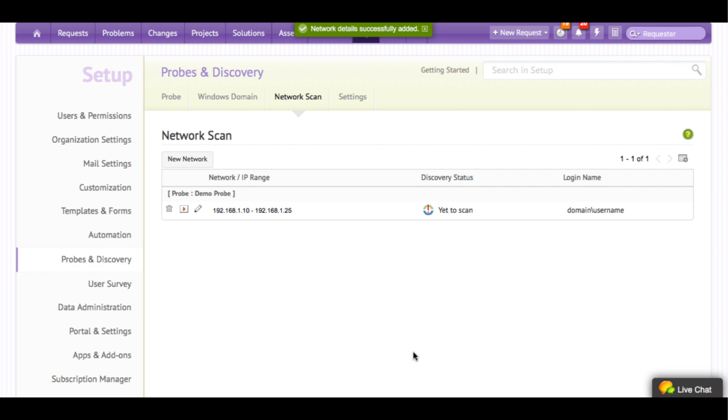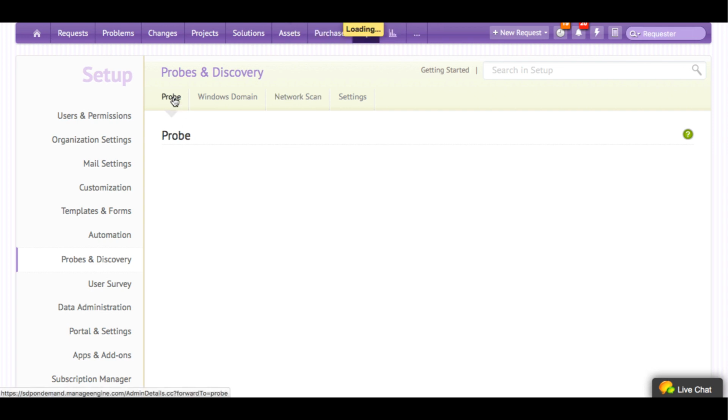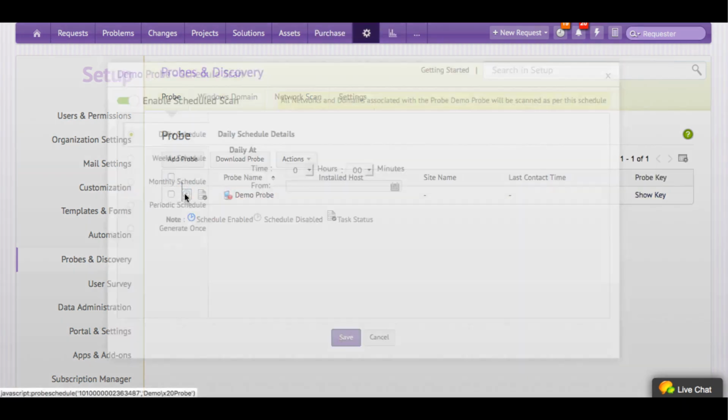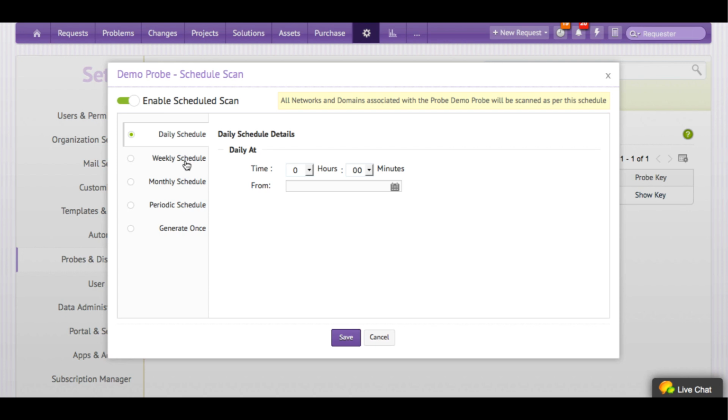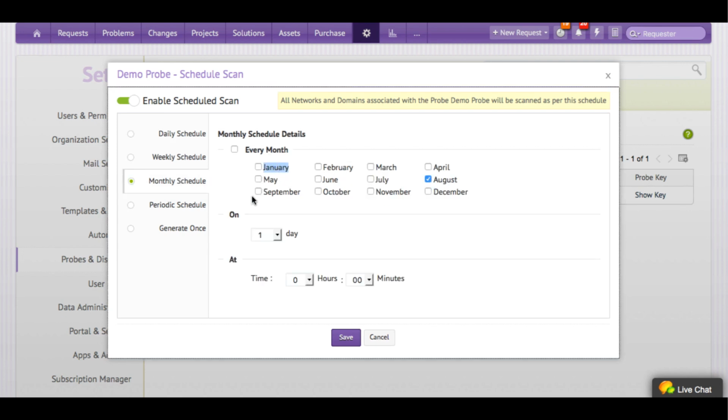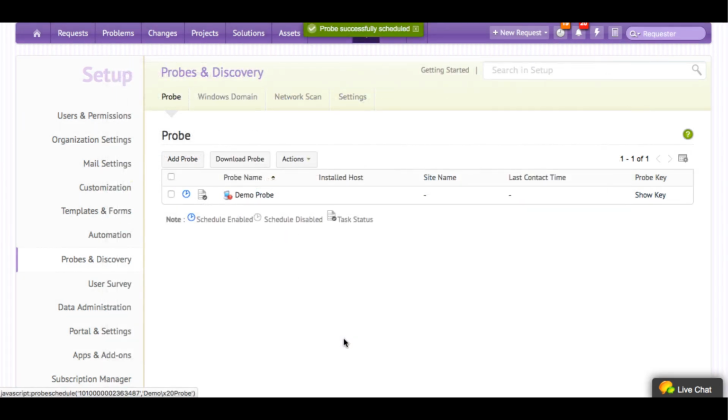In order to initiate a scan, you can click the Scan Now button, or you can also schedule a scan by going to Probe, clicking on the scheduler icon, and you can schedule scans on a daily, weekly, or monthly basis. So that's how you can schedule scans and scan assets in your organization.